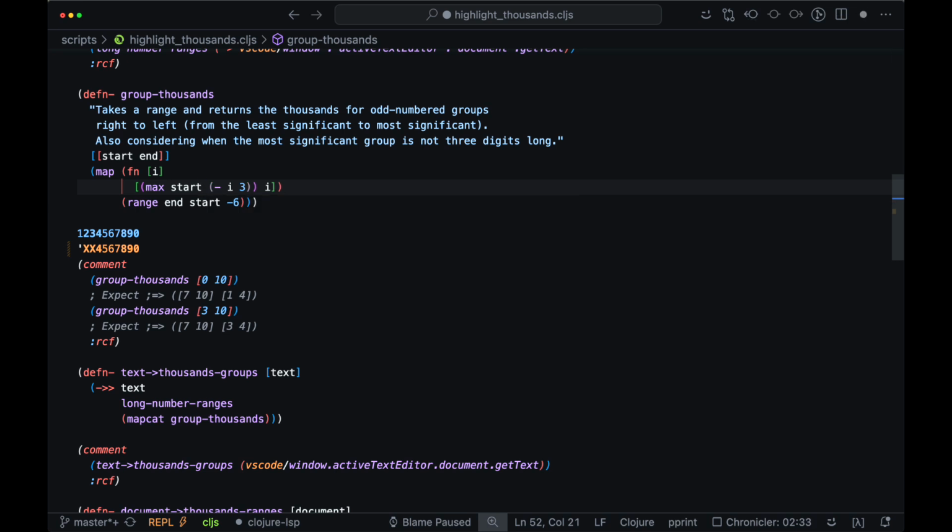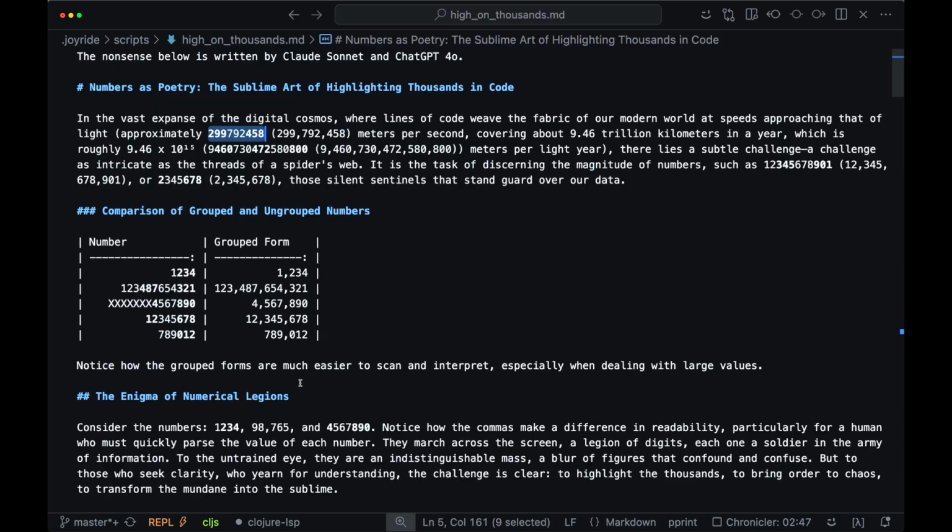So if we evaluate this, it will immediately happen. The highlighting will change immediately. Did you see it? Now those X's are no longer highlighted, and we have fixed the problem. And you can see that happens everywhere the highlighter is running.